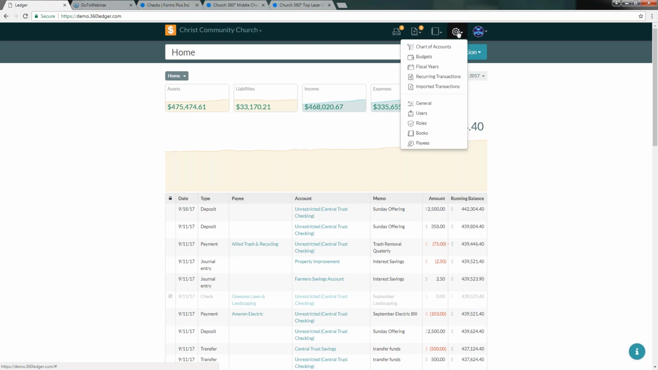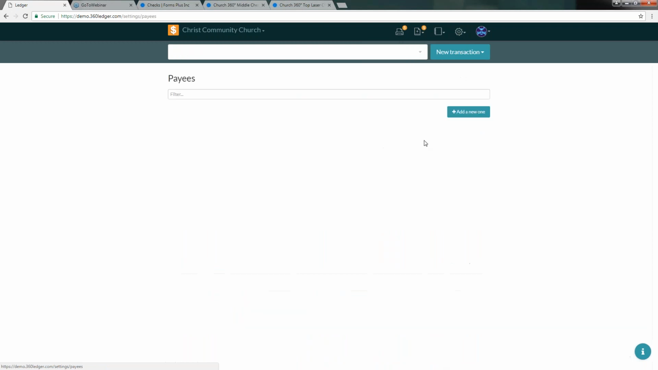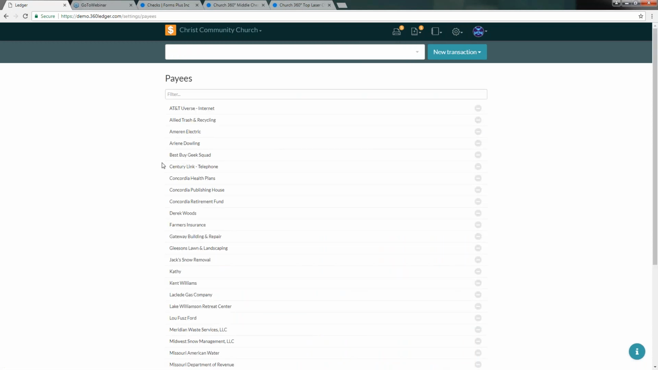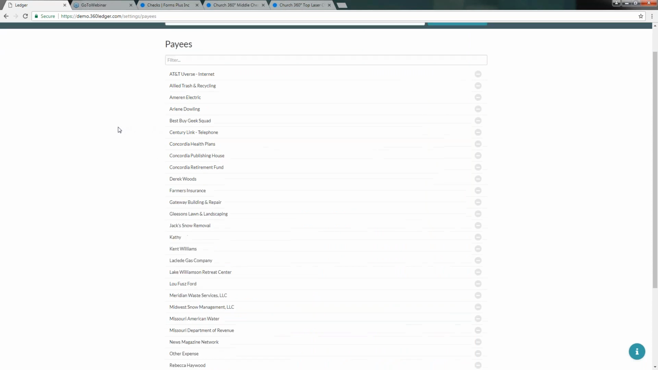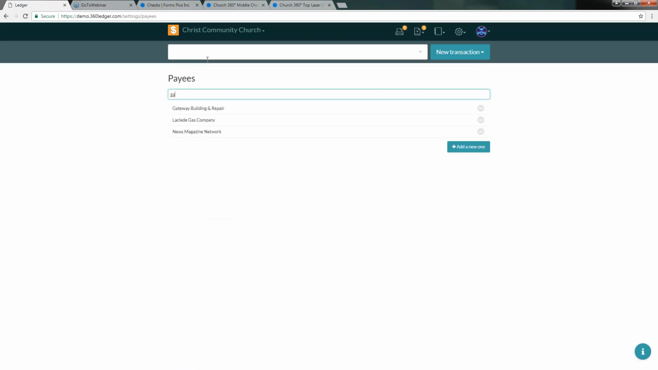So we're going to go over here into our settings, and we're going to come down here into the settings and go down to the payees. So when we click on the payees, it's going to list all of our payees, and they will be listed alphabetically. So if you need to go into any particular payee, you can certainly click on that payee, or if you need to find a payee, you can go to the filter area and just enter a few characters, and it will quickly find the payee that you're looking for.